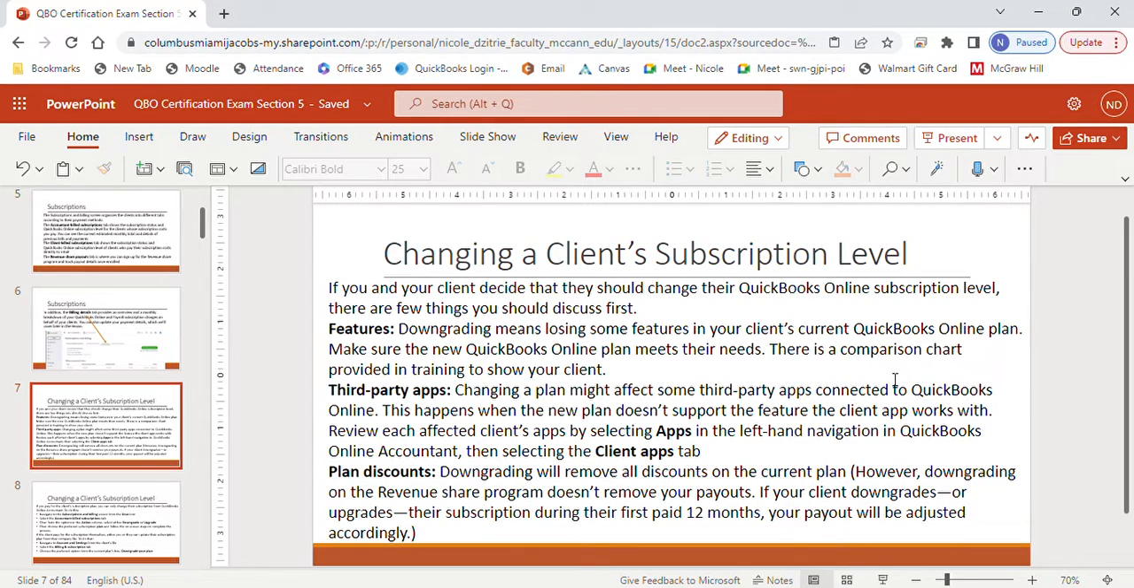The last one is Plan Discounts. Downgrades will remove all discounts of current plans. However, downgrading on the revenue share program doesn't remove your payouts. If your client downgrades or upgrades their subscription during the first paid 12 months, your payout will be adjusted accordingly.